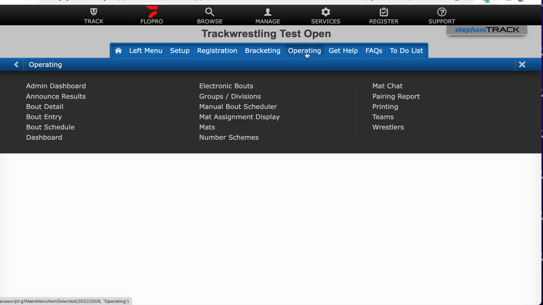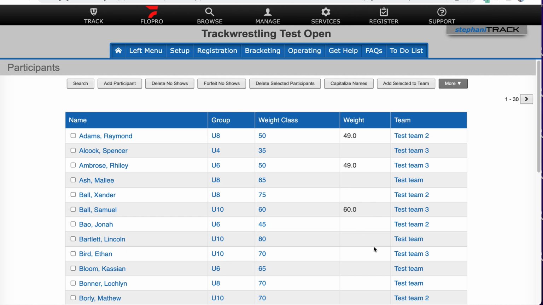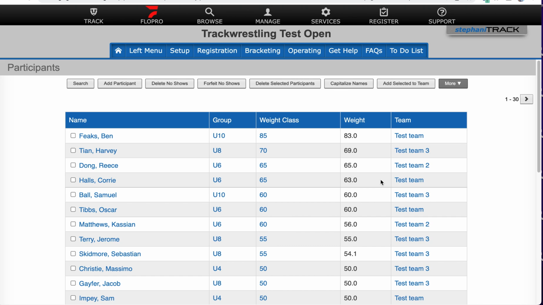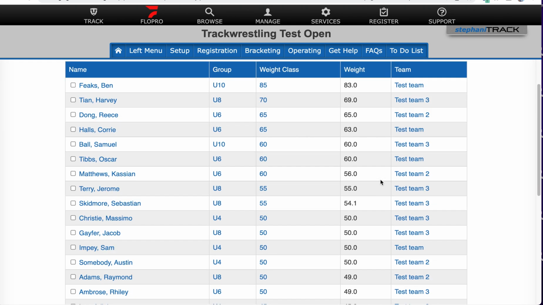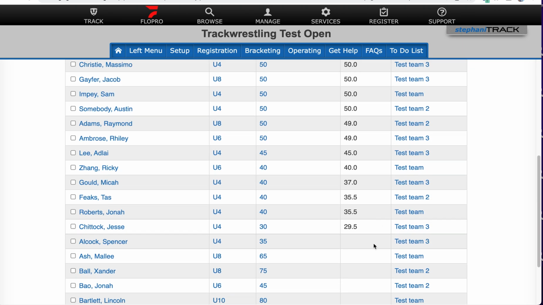An easy way to check would be to click on Operating Wrestlers, and this pulls up the wrestler list. We see here that we do have a few wrestlers that have actual weights and some that do not. If you click on Weight, that'll sort the list and show you all of the wrestlers that already have actual weights. If you scroll down, we'll see that we do have some here that have not had weights entered in yet.